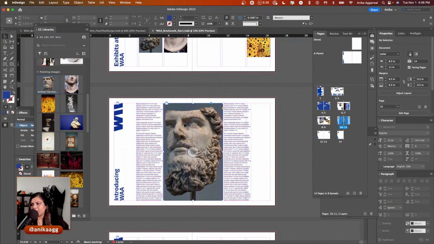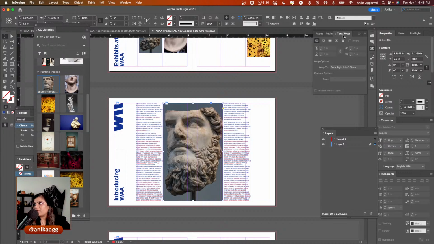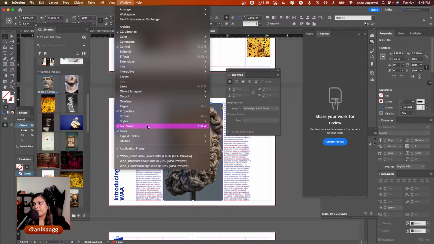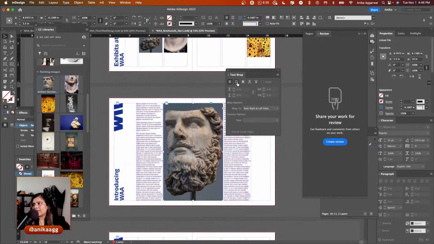And now, if you're wondering how I can wrap the text around it, I also want to go in here and I'm going to go into my text wrap options. If you can't see this in your InDesign, you can go to your window and click on text wrap. That's how I got it. It's right over here, text wrap. You can click on text wrap and you can click the image that you want to wrap your text around. And you have all of these options.